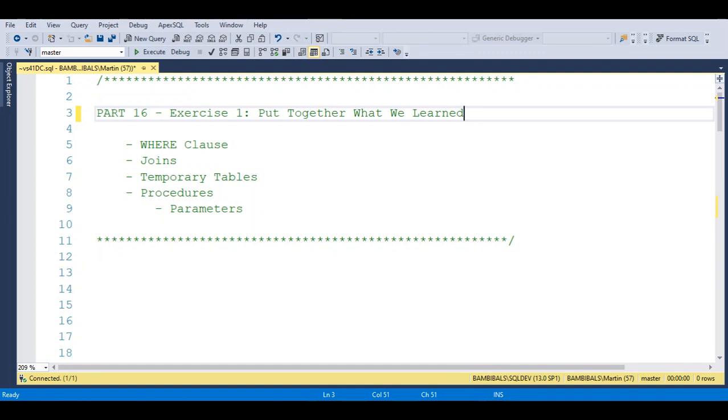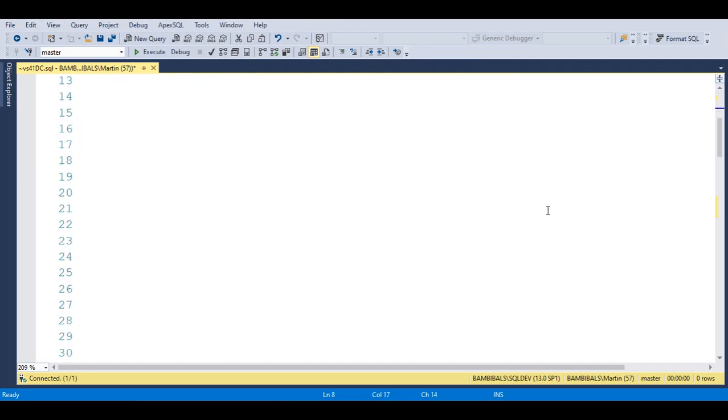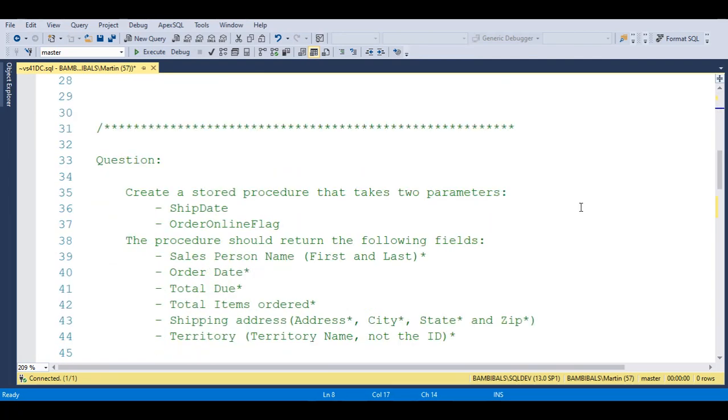So I'm going to give y'all a question, which is: create a stored procedure that takes two parameters, ship date and order online flag. The procedure should return the following fields: salesperson name, order date, total due, total items ordered, shipping address, and territory. Anything that has the asterisk here is mandatory.